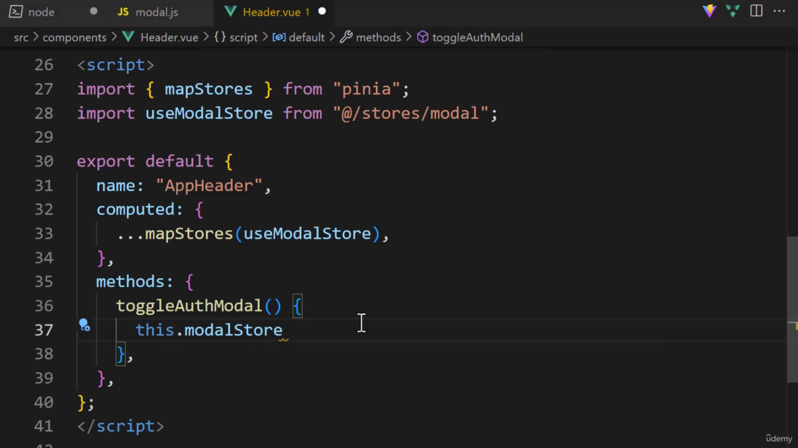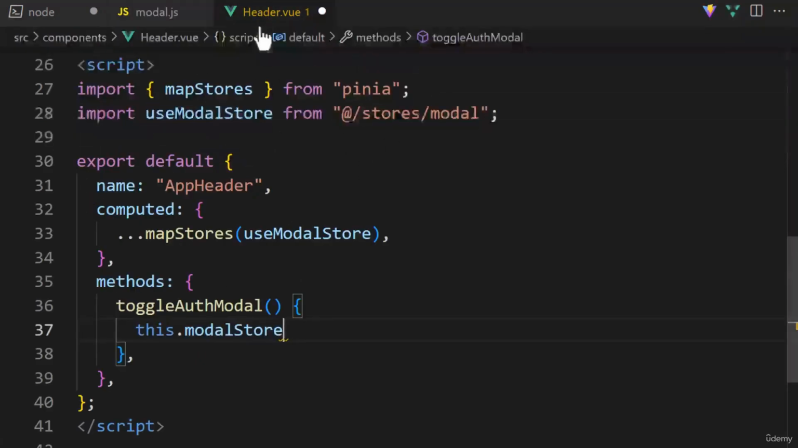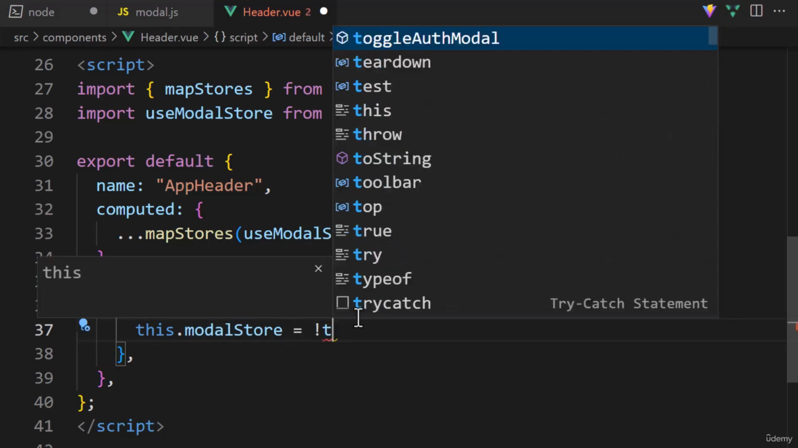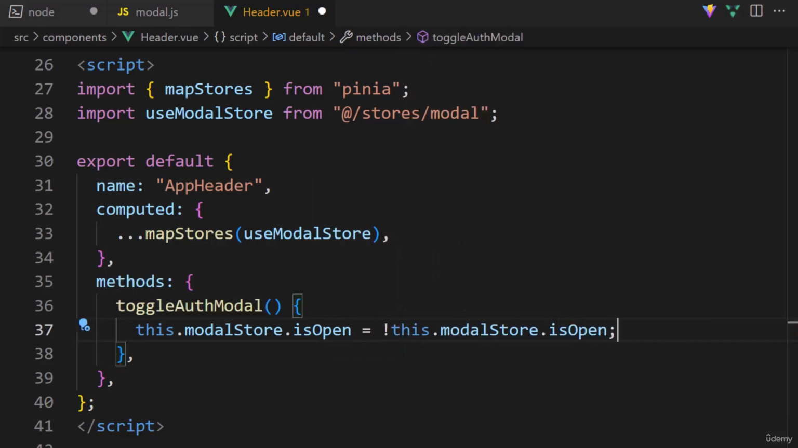The mapStores function will create an object with the name of the ID. In our case, the ID of the store was set to modal. You can refer to the modal.js file for the name of the ID. The word store gets appended to the name. Therefore, if we had a store called user, the object would be called userStore. Inside the function, we'll want to set the current value to its opposite. This is a simple trick to toggle Boolean values.